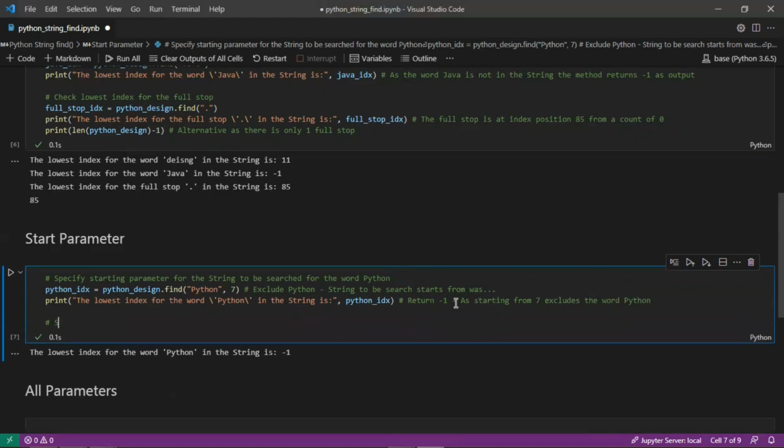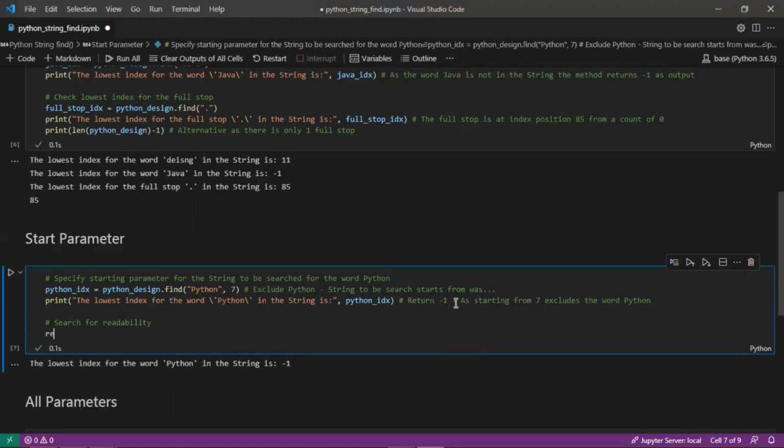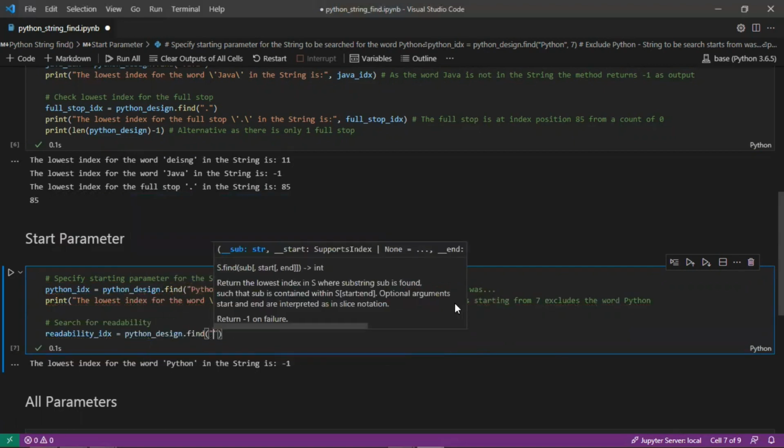And we can also search for a different word. We can search for readability. So we'll create a variable here called readability_idx, which equals Python_design.find readability.